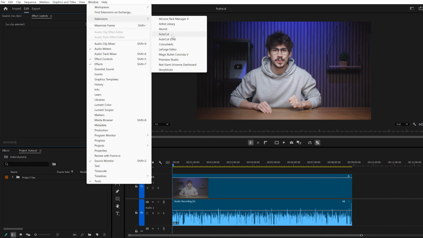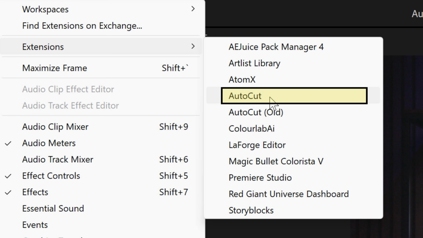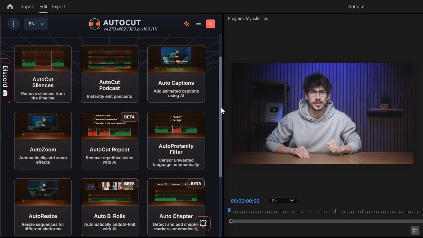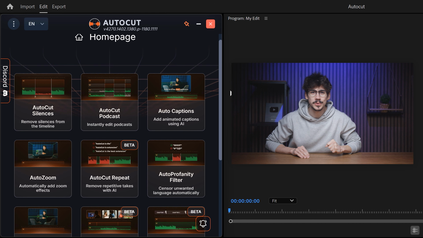Once you install the plugin, go to the window menu on top and find Autocut. They recently released version 2, which is why you can still see the old one in my menu. Once it's open, you can see all the features right here in one panel. I'm gonna show you exactly how I use this when I'm editing my videos.